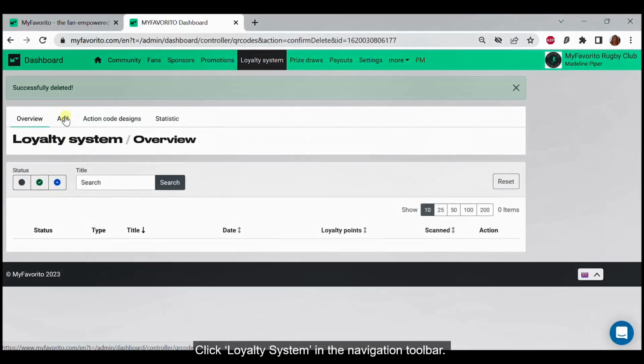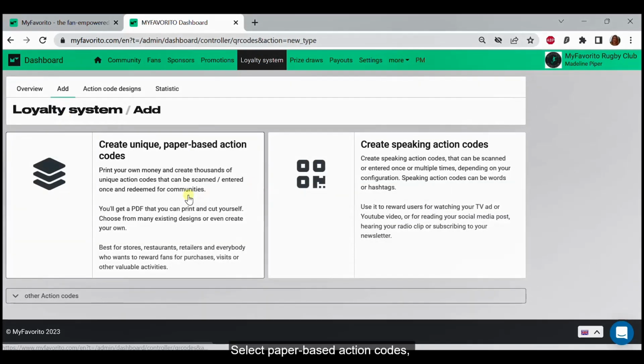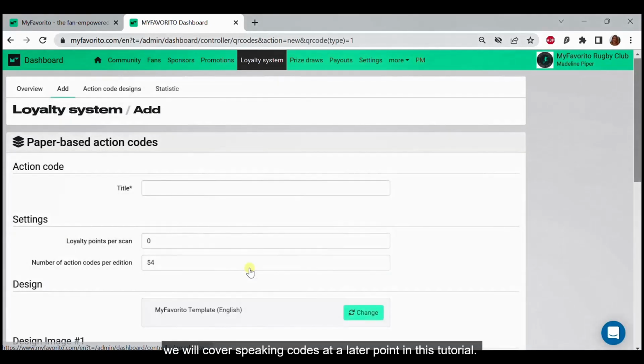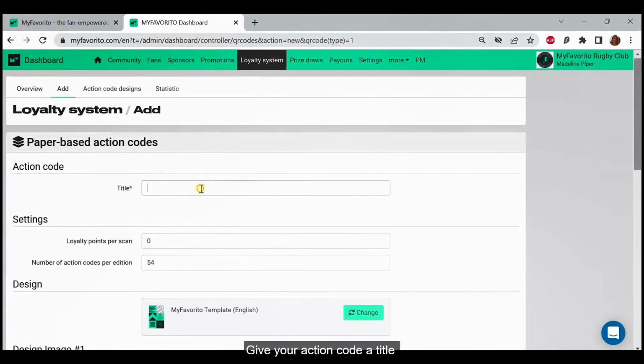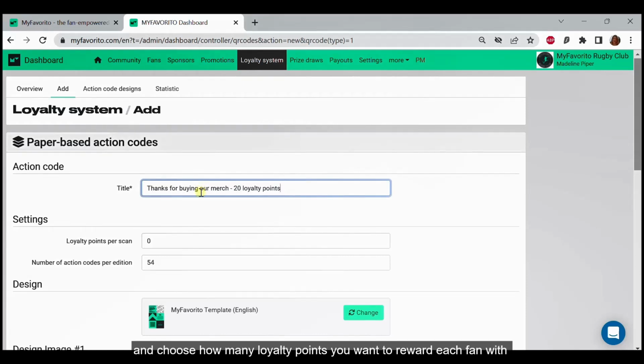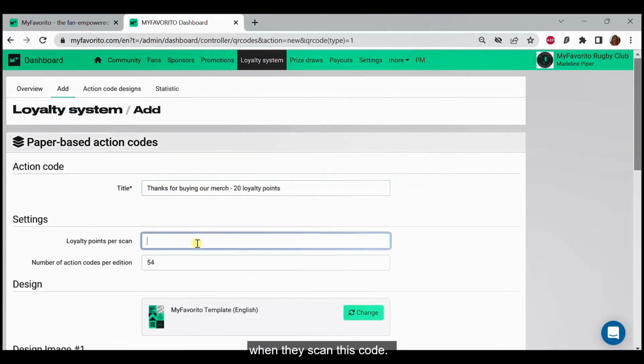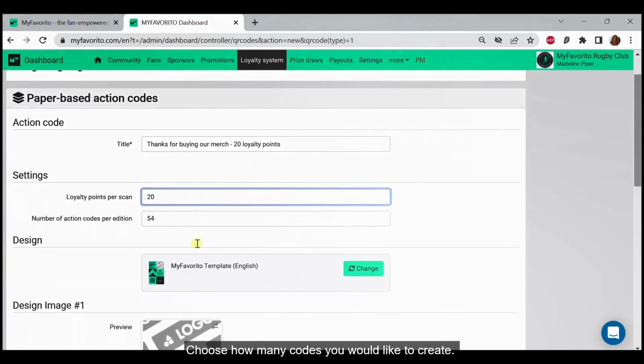Click Loyalty System in the navigation toolbar. Select paper-based action codes. We will be covering speaking codes at a later point in this tutorial. Give your action code a title and choose how many loyalty points you want to reward each fan with when they scan this code. Choose how many codes you would like to create.